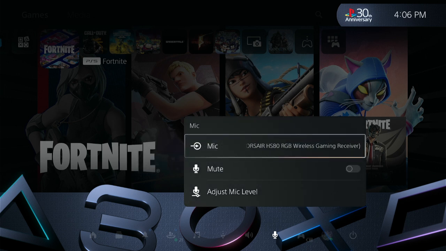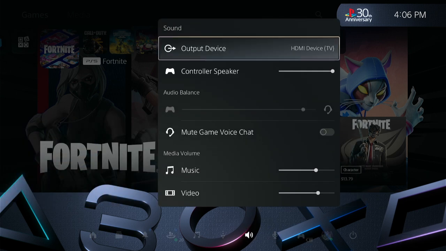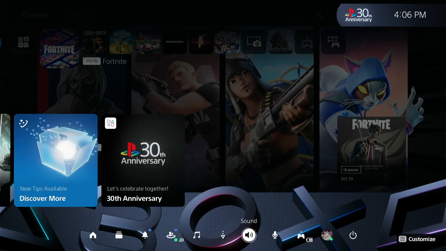So make sure that you set that and you set your sound to HDMI device TV, and you should be good to go. That should have you all lined out as far as that goes.